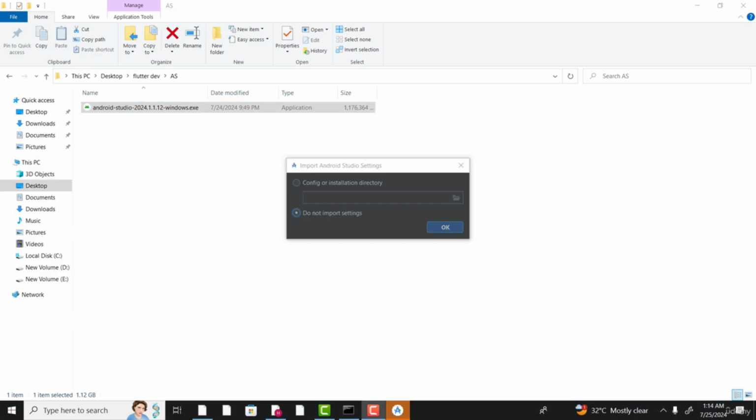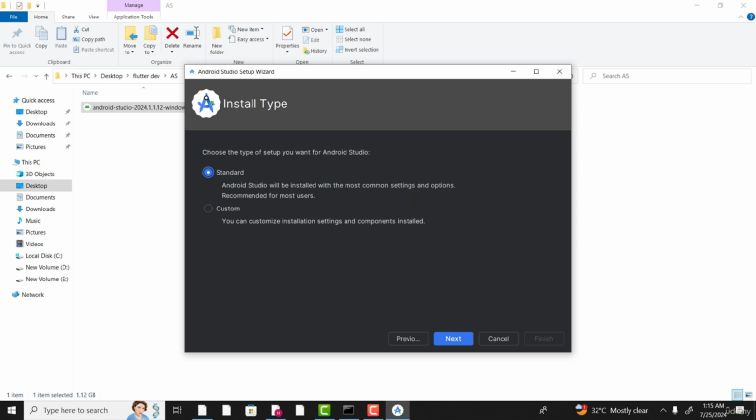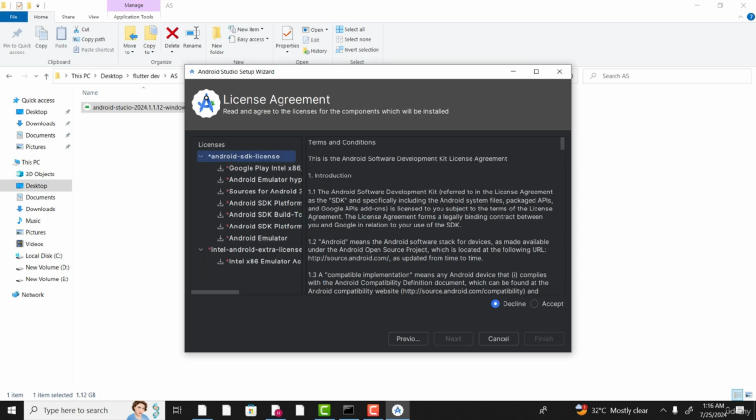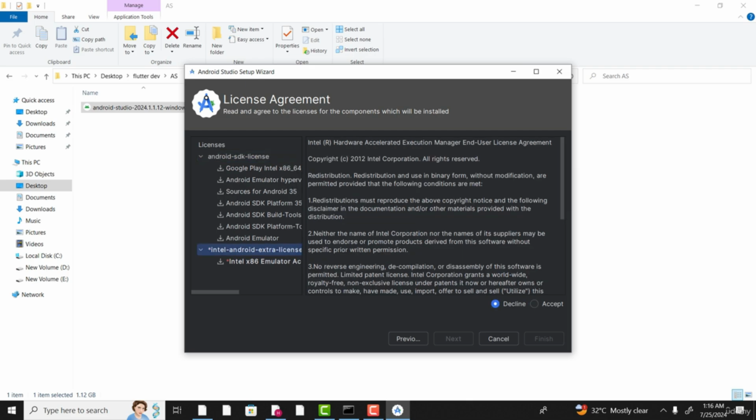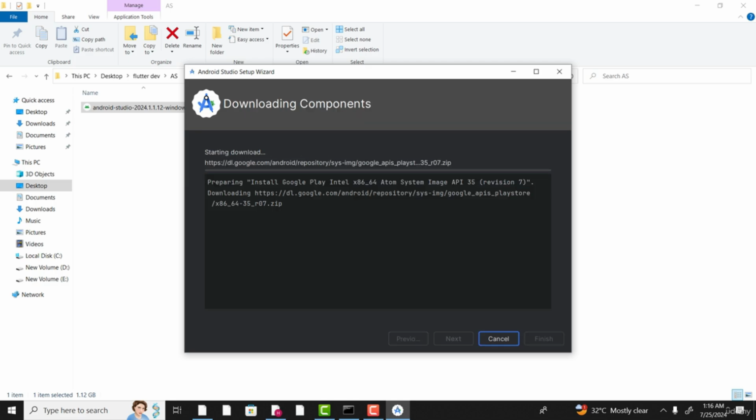There you can see it is firstly asking whether we want to import some settings or not. So we will select do not import settings, then press OK. After that you will see this window, so press next and then you need to select the install type. You got this standard and custom option, so we will go with standard. After that it will download these tools which will be required inside Android Studio. So press next and then you need to click accept here and after that accept these licenses as well. Now press finish and it will start downloading those tools for us.